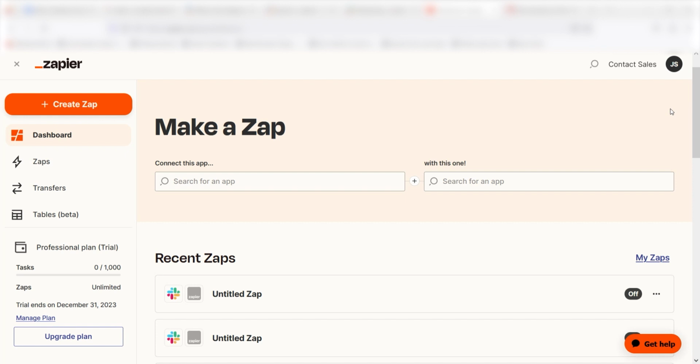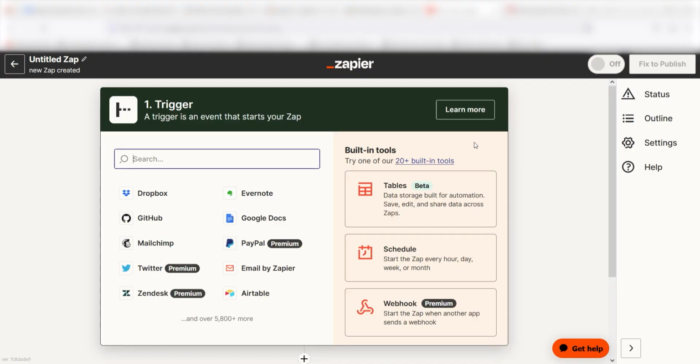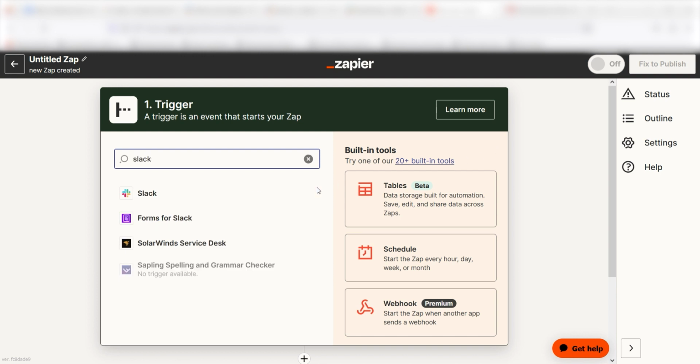In order to get started with this workflow, I need to create a Zap. In Zapier, a Zap is a simple way to connect different apps and make them work together automatically. I can create my Zap by clicking the button on the left-hand side of the screen. To start our Zap, we'll need to create a trigger, or the event that starts any Zap. Because I want Slack to trigger a prompt in ChatGPT, I'll need to use Slack as my trigger. I can find the app by typing it into the search bar and clicking below.